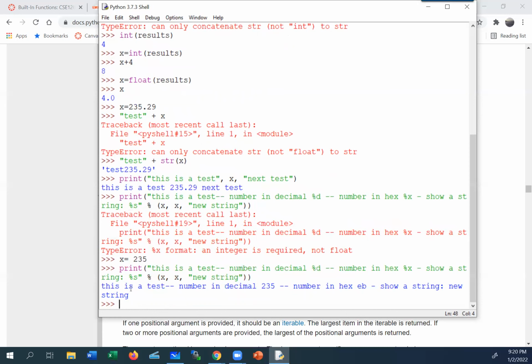So as you can see, this is a test. Number in decimal was 235. That's what I put in there. Number in hex is going to be EB. You can go test it, but EB should be 235. And then whatever my new string was that I put in there appears wherever %s was.